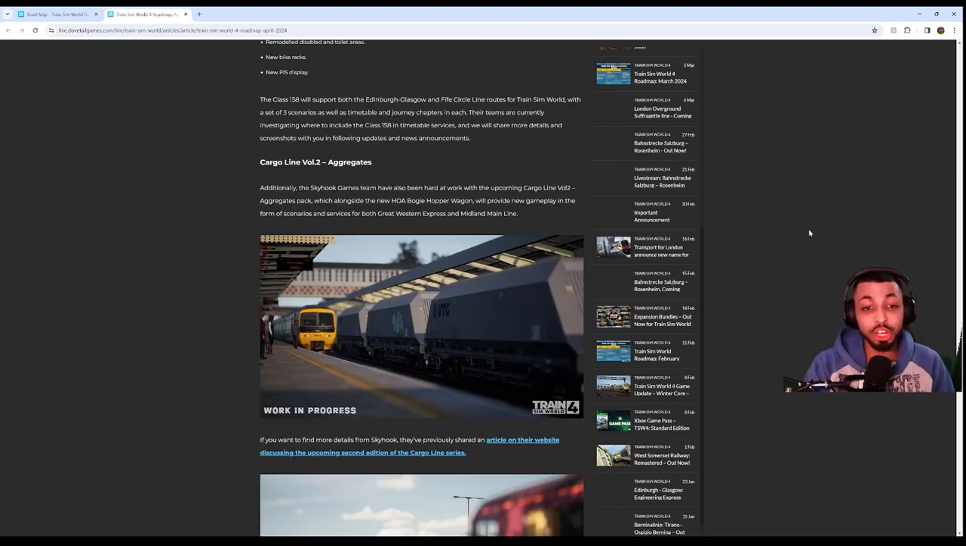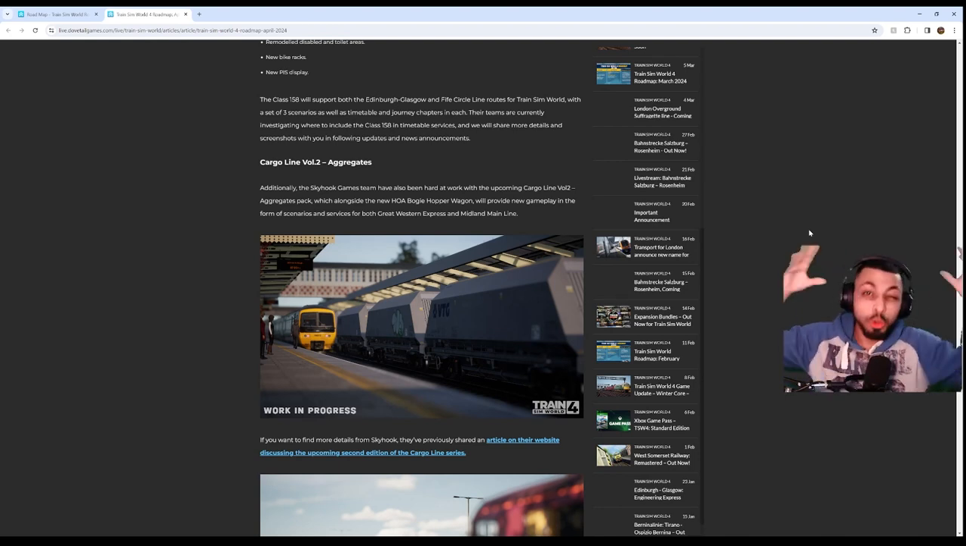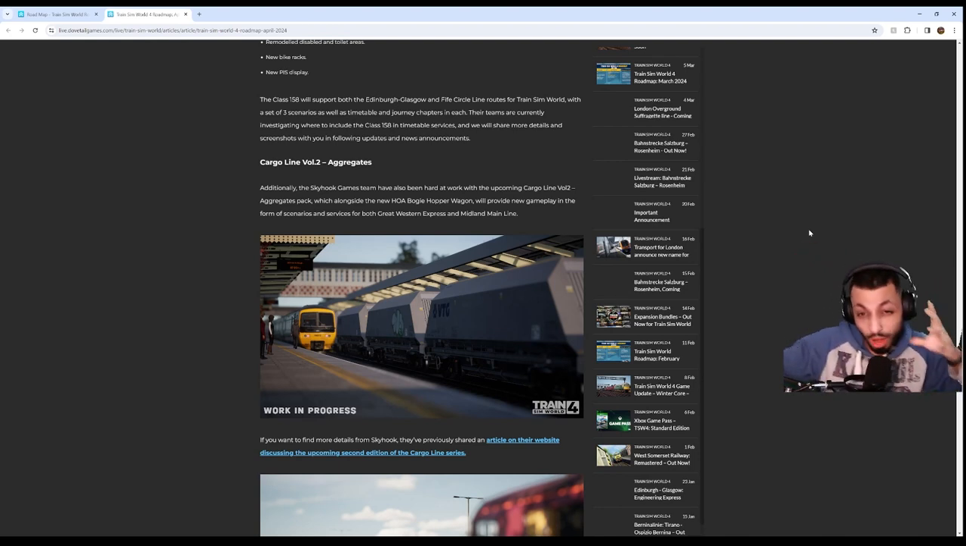Right, Cargo Line Volume 2. So let me get this out of the way. I did somewhat, I want to say, criticize Volume 1. I was actually impressed by the wagons, but when speaking about the state of Train Sim World in general, a couple times during my stream, I have sort of spoken negatively on these packs. However, let me say that the first one was good. It was a good pack.